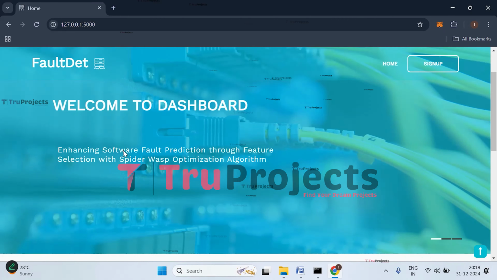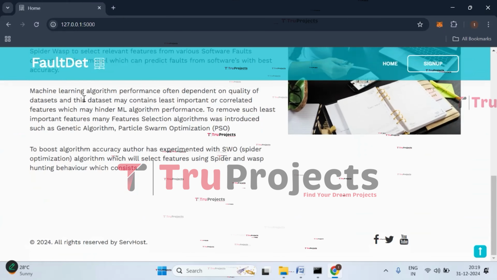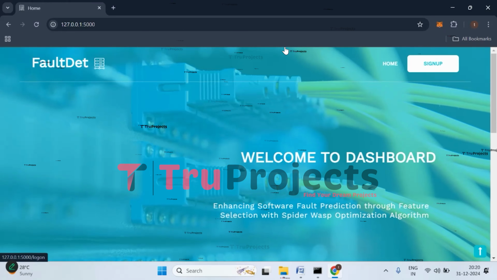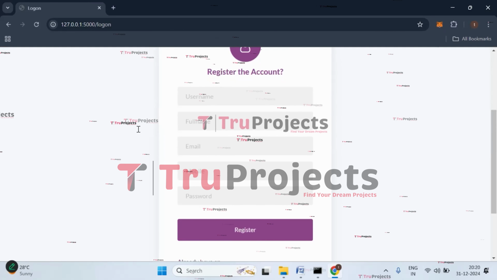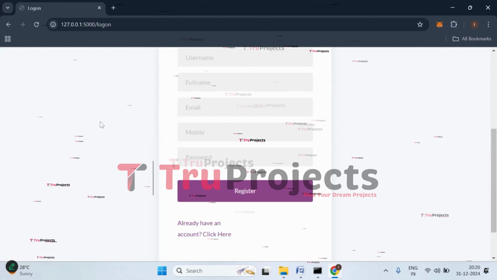So this is the web page of the project, which is displayed in the browser, and this is developed using Flask framework. So here you can see a sign up link, right? We need to click on that. So click on it and enter all the registration details if you are registering newly. I have already registered, so I'll directly sign in.